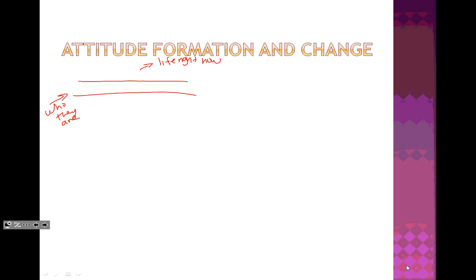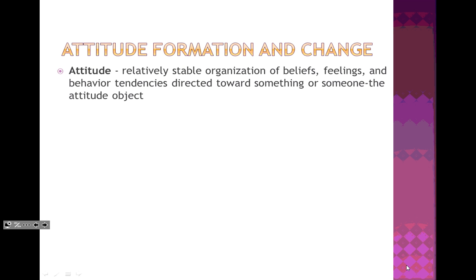Drink water. Okay. So, an attitude is basically a set of beliefs. It doesn't say set anymore, but it's a set of beliefs, feelings, or things towards a particular object or something. Towards something, a belief about something. That's what an attitude is.